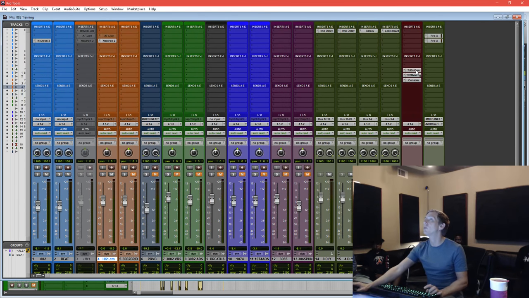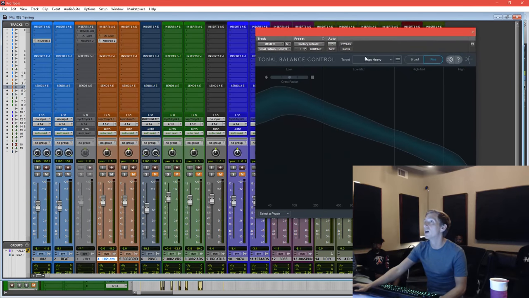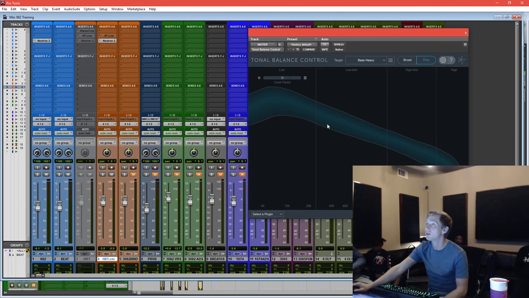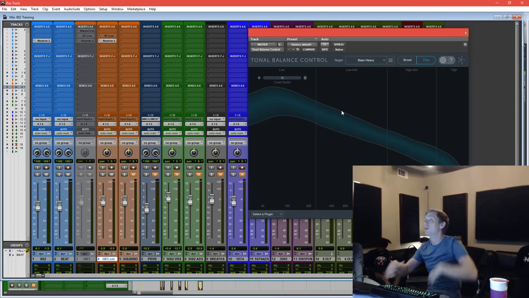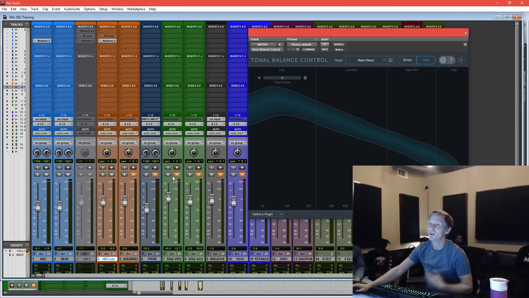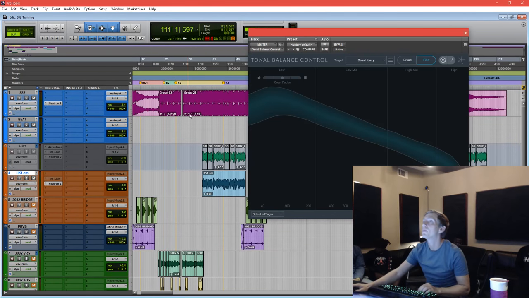This is when you pull up your metering and make sure that what you're listening to is calibrated. The tonal balance control comes with Neutron 2 Advanced and Ozone 8 Advanced. Amazing thing: it doesn't matter how loud your music is, it looks at the overall balance. You can create your own curves for it, but really this bass heavy one that it comes with is pretty much spot on.